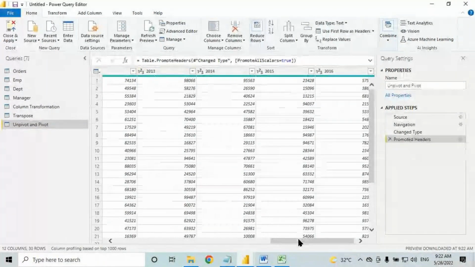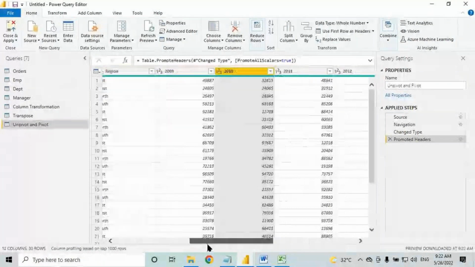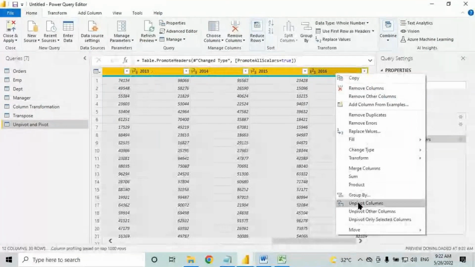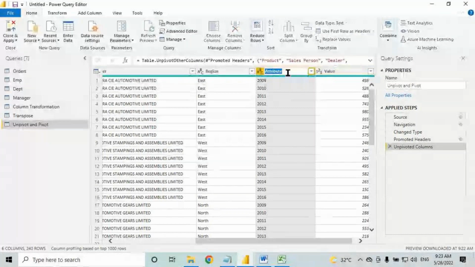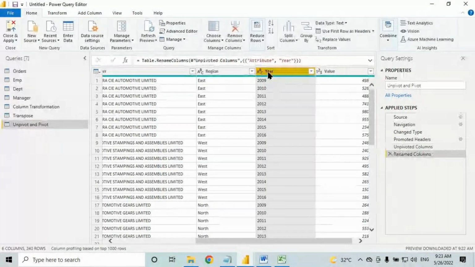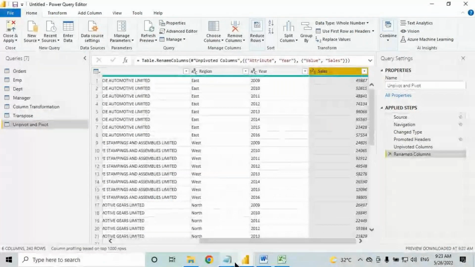Whenever you have the data in pivot format, the first thing you need to do is unpivot the data. Just select the columns, right click on it, and unpivot the columns. It will give 2 columns in the output, attribute and value. You can give the names as per the data you have. Under this column I have years, under this column I have sales. Right. So there is a reverse operation.